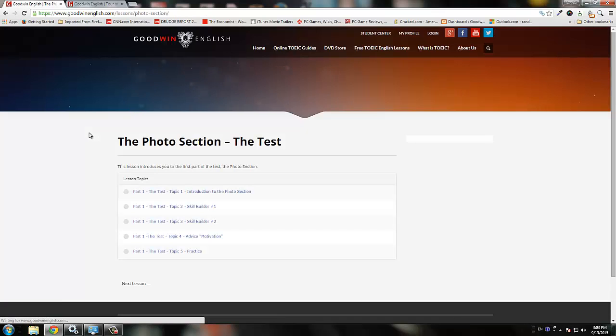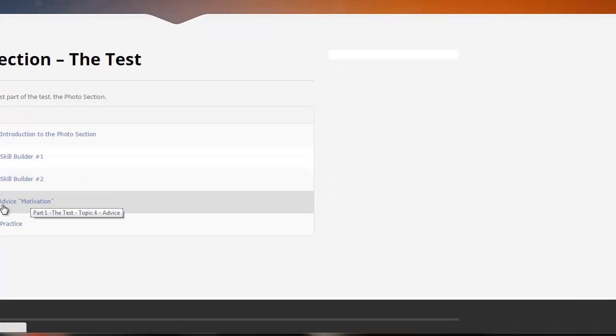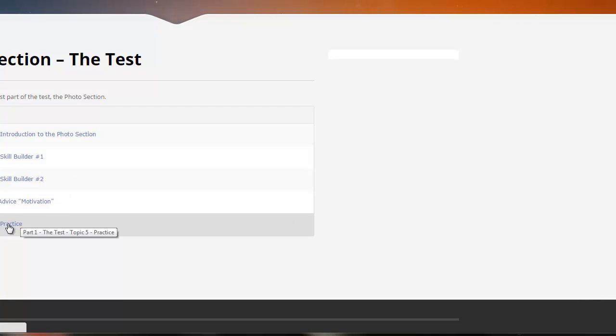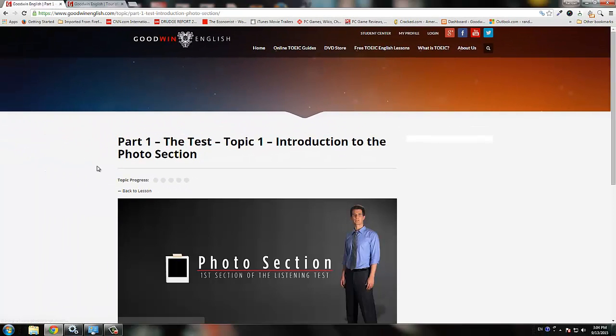We click that, and here we can see all of the different sub-lessons here. We have the introduction to the photo section, skill builder number 1, skill builder number 2, an advice lesson that's about motivation, and a practice lesson. Let's start with the introduction to the photo section. That brings us to this page.